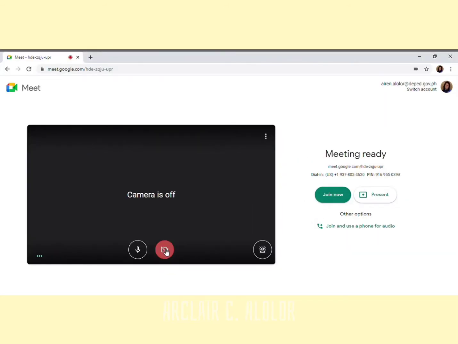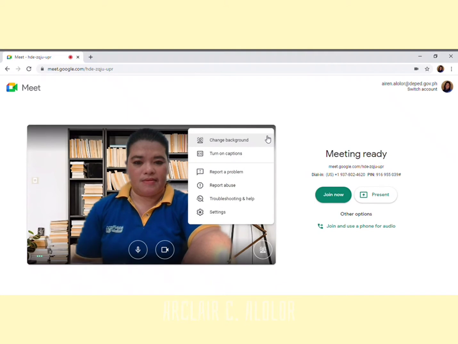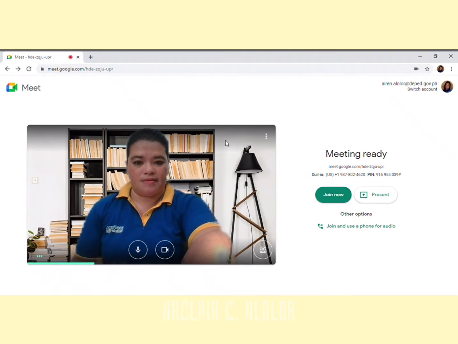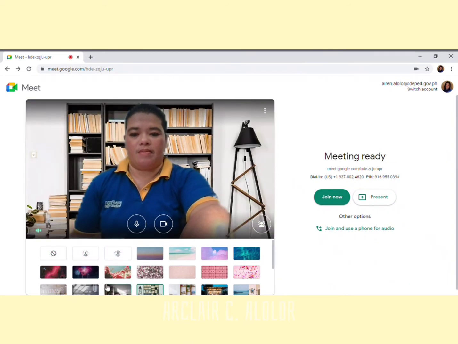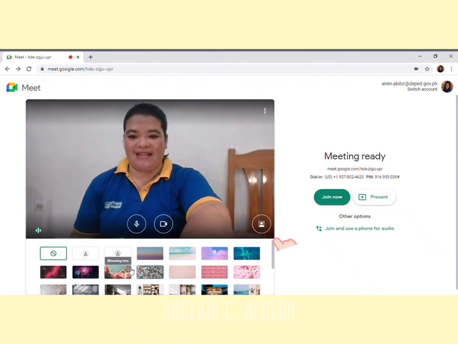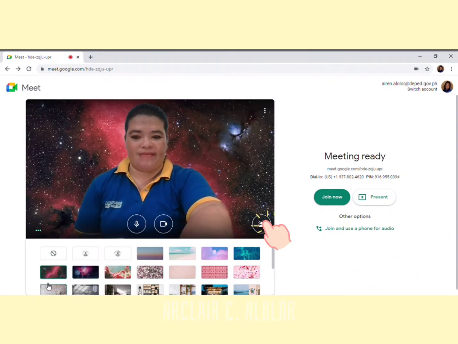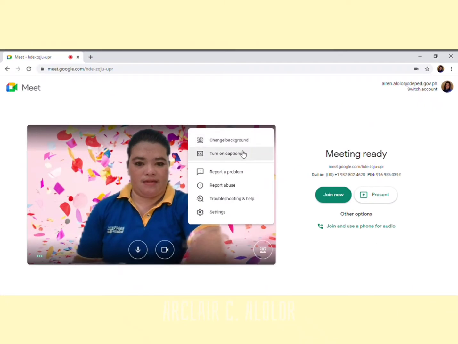Well, there are still more settings you can use for this. Can you see these 3 dots in the upper right corner? Just click it and you can see more settings. First, change background. If you want to change the background, you have to explore what background you wish to use. And so, here at the bottom, you can see a circle with a human figure and it is also assigned for change background.